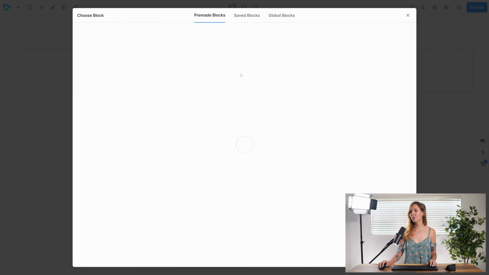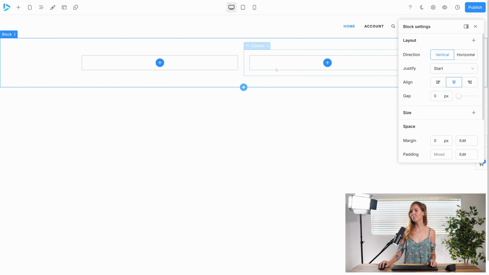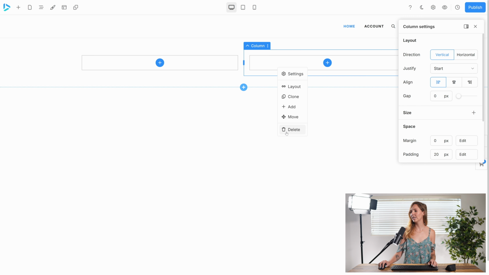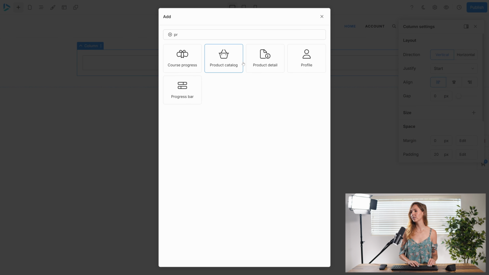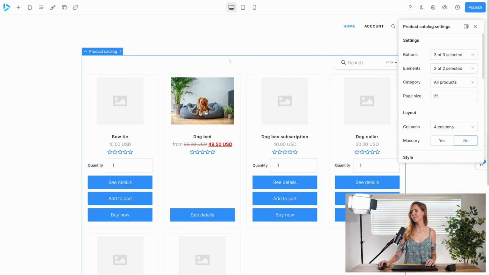So I'm going to add a new block. And I'm just going to simply add an empty block. I'm going to delete one of these columns, and in this column, look for my product catalog. So here I'm going to say product catalog, select the product catalog module, and that's been added to my page. I'm then going to go ahead and publish this page. And now what I want to do is log in as a user and leave some reviews. So I'm going to log in as Betty White and leave some reviews on the products that she purchased previously.